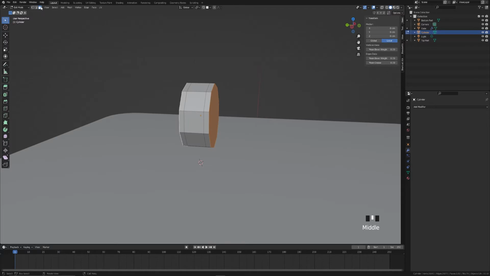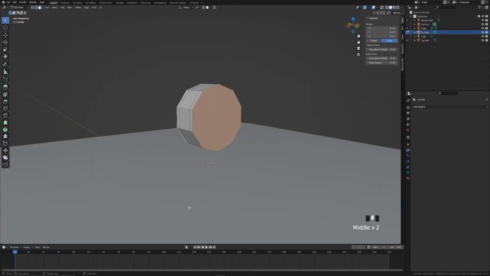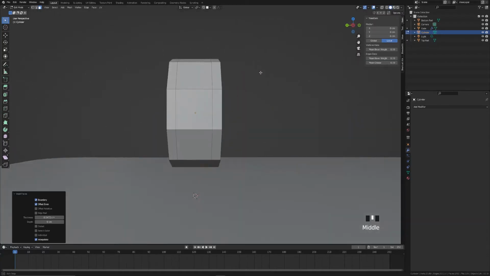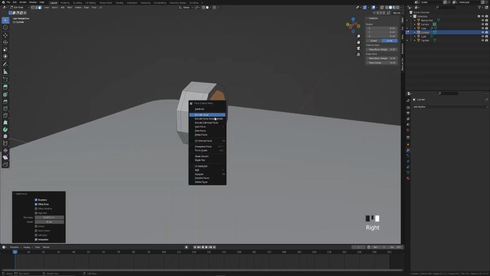Okay, so we go into face select mode and then we select both of these faces and then we do E for inset the face and we do something like this. This should be fine.